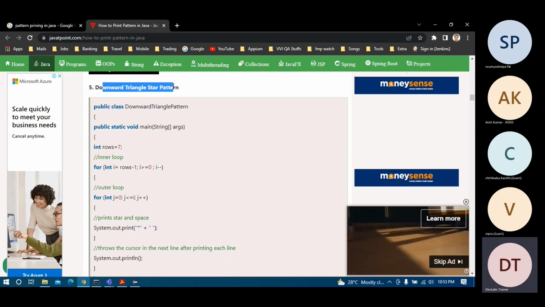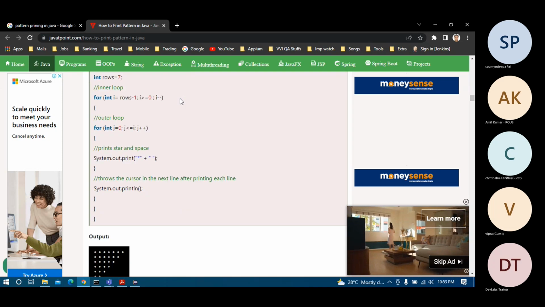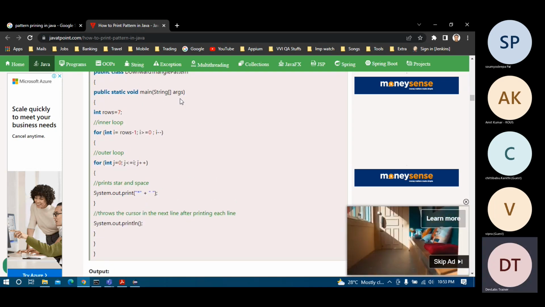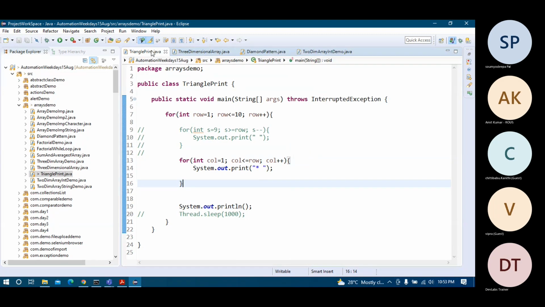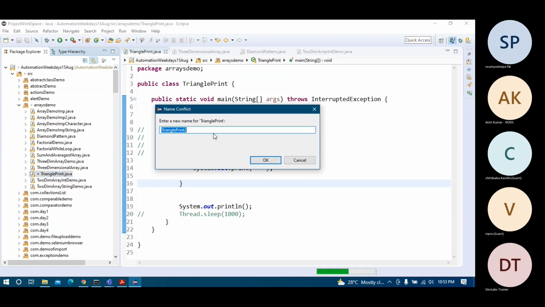Downward triangle star pattern, this is called. Just give a try if you can resolve it. You have 5 minutes. Let me copy, paste. We call it downward triangle.